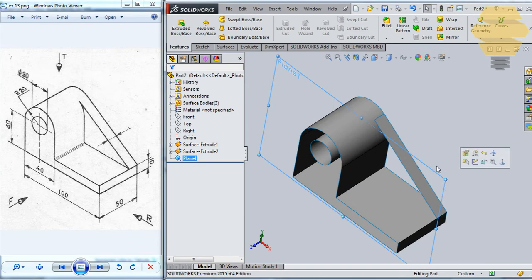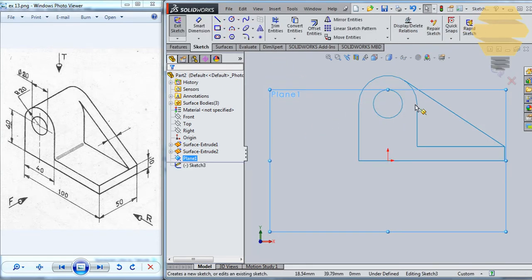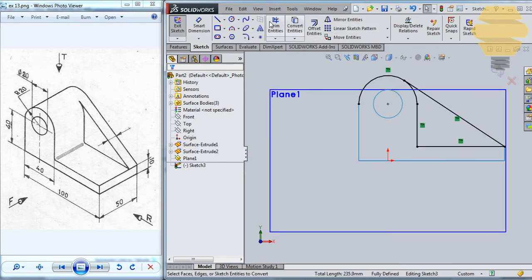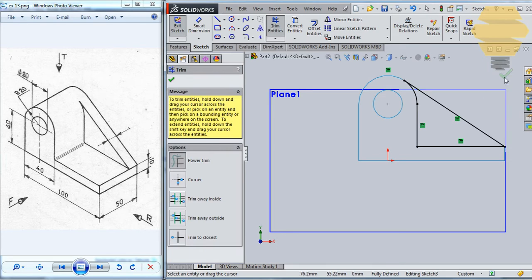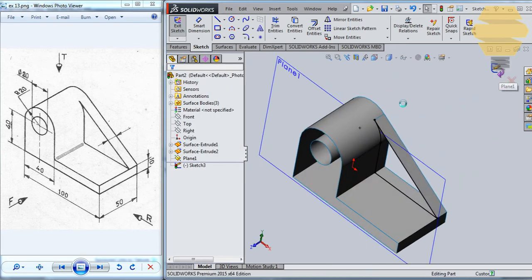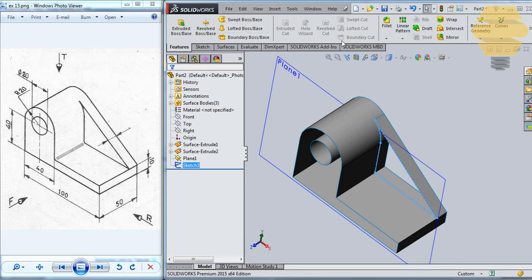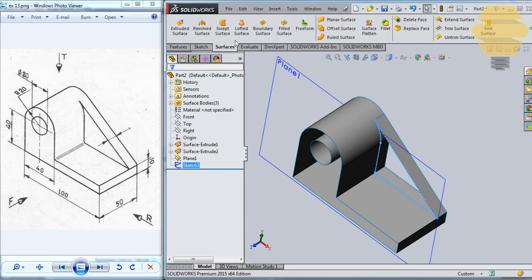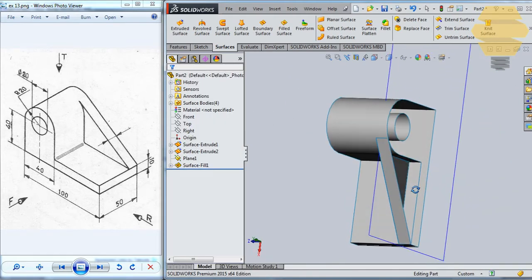Now select that plane there and go for sketch, and this time just select these entities and go for convert entities, and you can go for trim entities and trim this portion off. Click on tick mark. Now you can exit sketch. What we can do is just use the fill command, surfaces, fill surface. Now you can click on tick mark once again, and that's filled there.